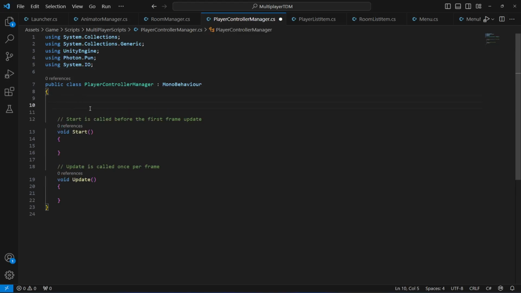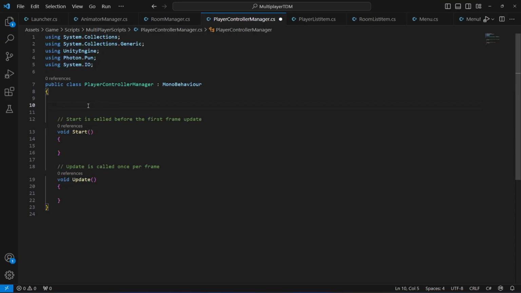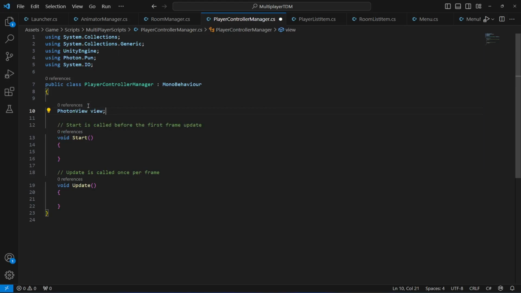we need a reference to the component. Okay, to this component, let me show you. Okay, this photon view component. So we're gonna say photon view, let's name this as view.